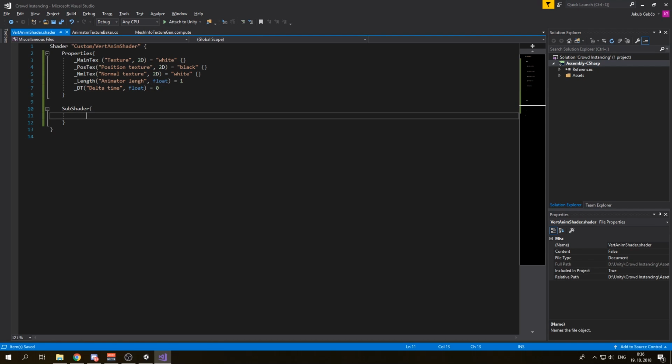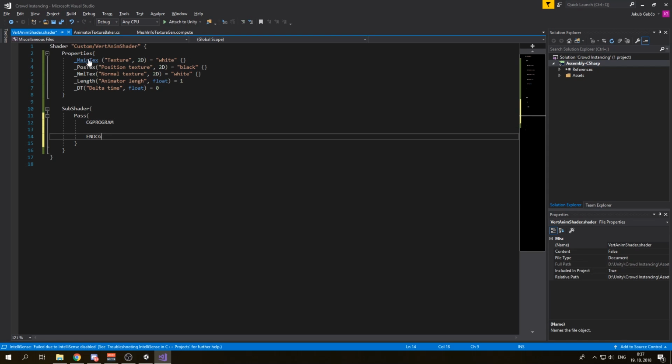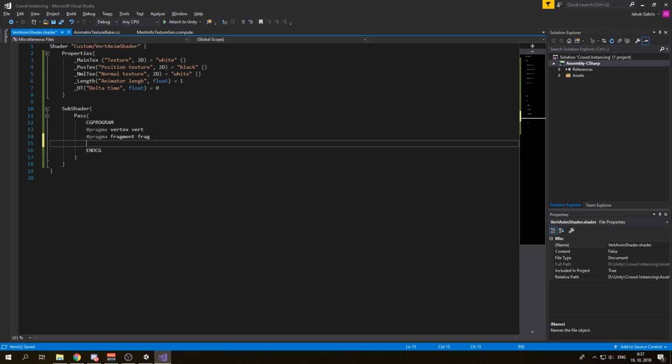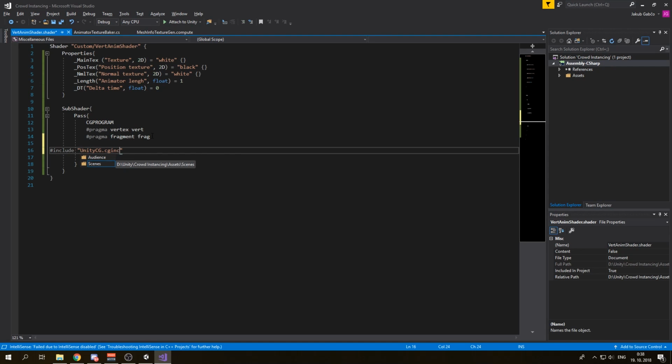Now let's begin with our shader. We need to create pass, CG program, and CG. We will have our own vertex and fragment functions. So pragma vertex equals vert, pragma fragment frag. And we will include, as always, UnityCG.cginc.